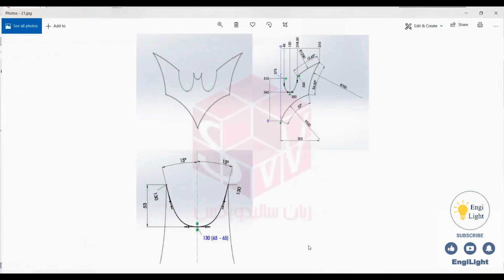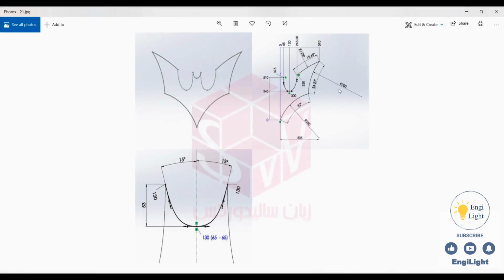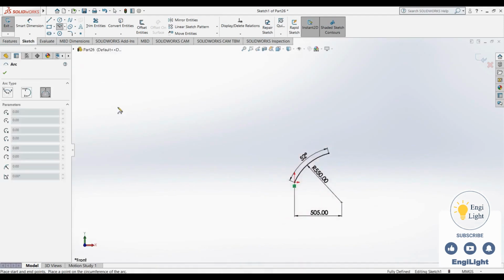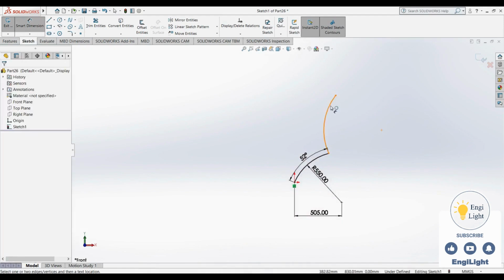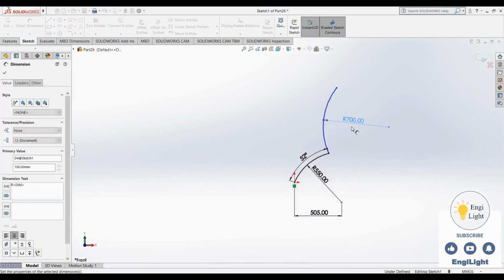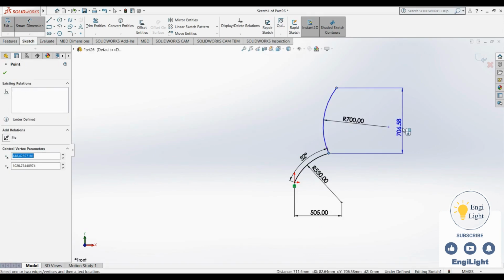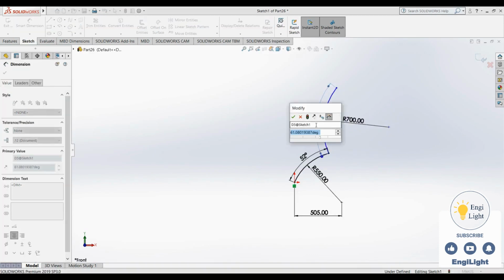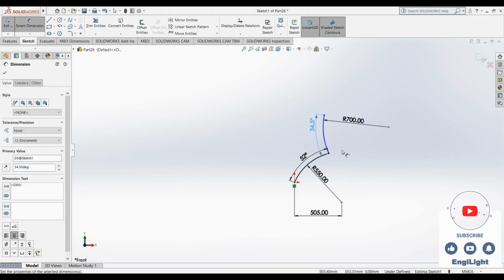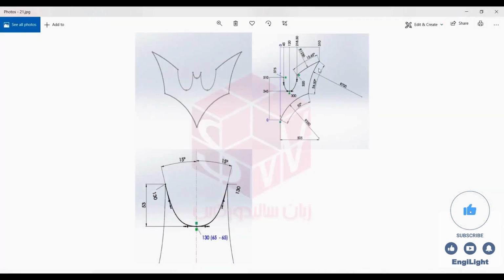Again, using the arc tool, I draw one with a radius of 700 millimeters and an angle of 34.5 degrees. Select the third type. Radius 700 millimeters and 34.5 degrees. Now a radius of 1,230 millimeters and an angle of 15.65 degrees.